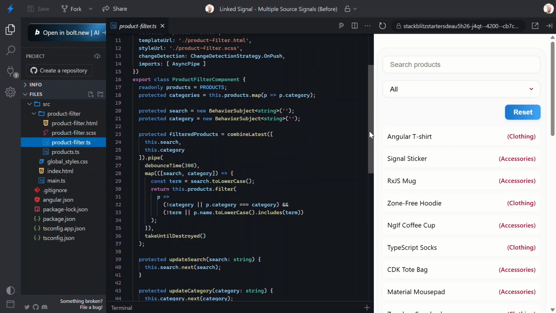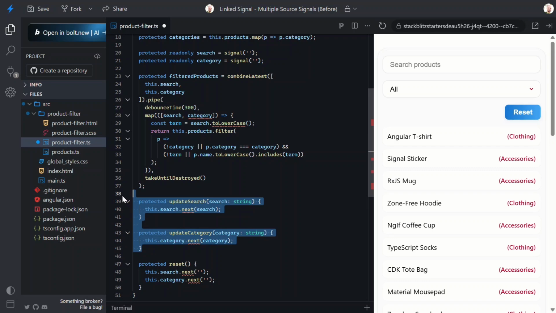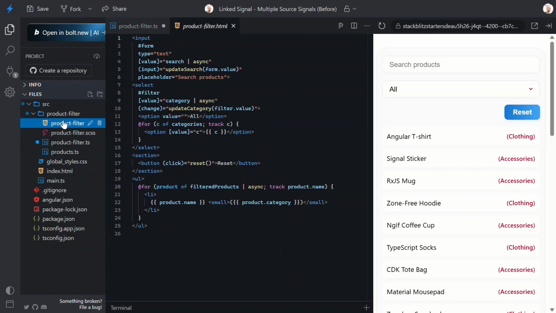Let's upgrade this to the new Signals API. If you're new to Signals, I'll try to explain things as I go, so don't worry, I've got your back. First, let's swap out the search and category behavior subjects for signals. To do this, we just need to use the signal function from Angular core. That's it. Now, search and category are signals. Now, since we're using signals for these, our update search and update category methods can go. Let's clean those out.